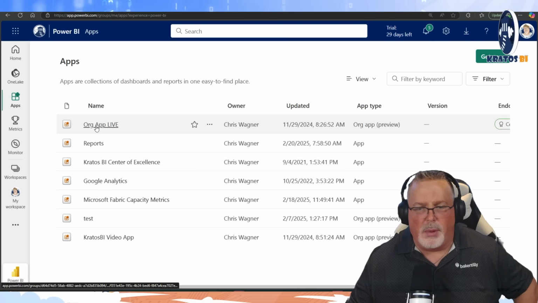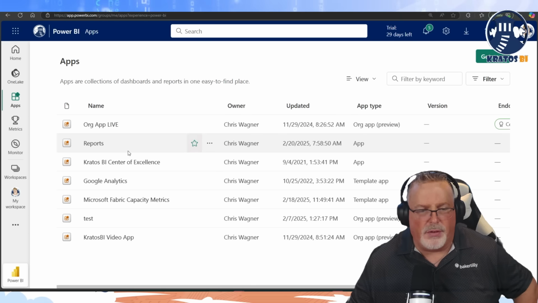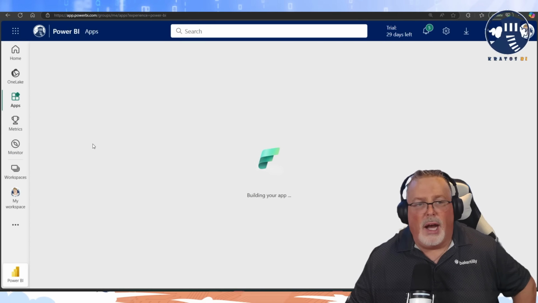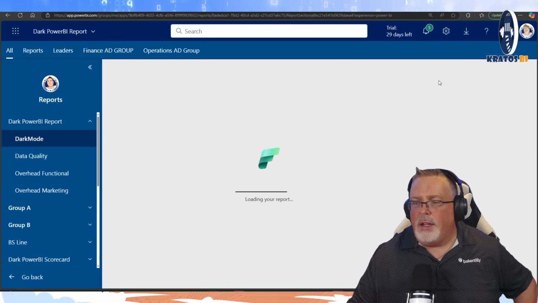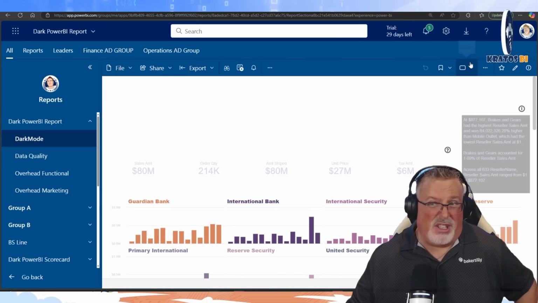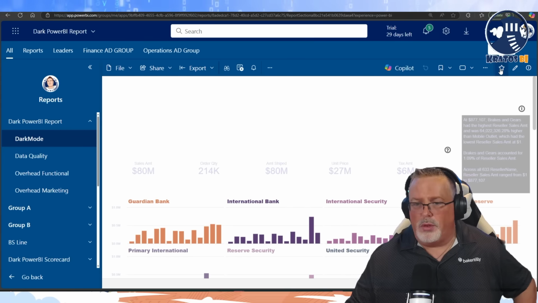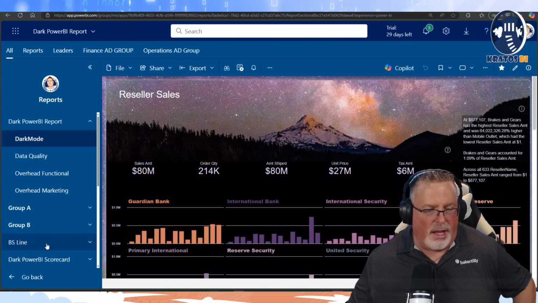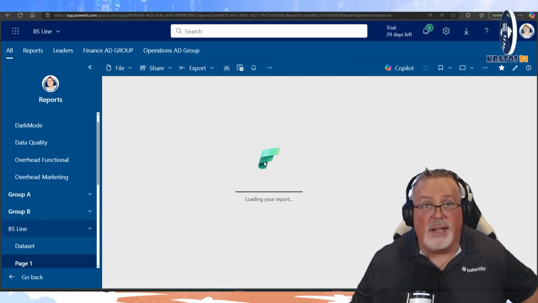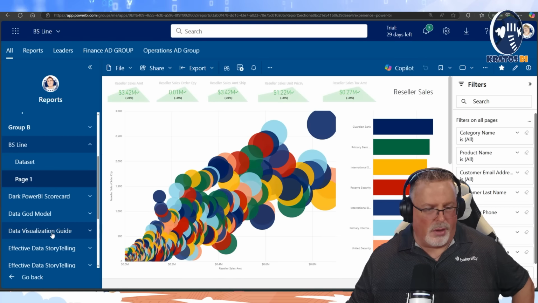Like if I go into my org apps live, I could favorite that app, or I could favorite my reports app, or I could go into my actual reports app and leverage a little toggle, or any place you see the star, you could do this, right? Like I could say that this dark mode report is one of my favorites. So I can make sure that I favorite that. I could go over to my BS line here, which I like. Oh, it's already favorited, so I don't have to worry about that.